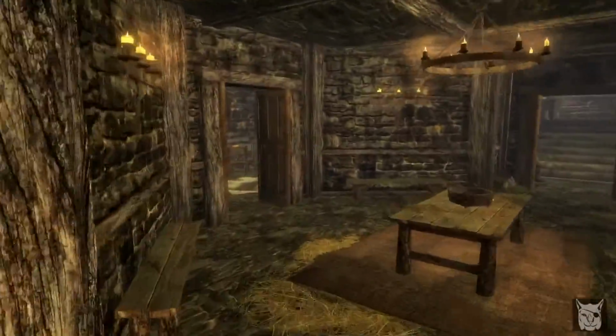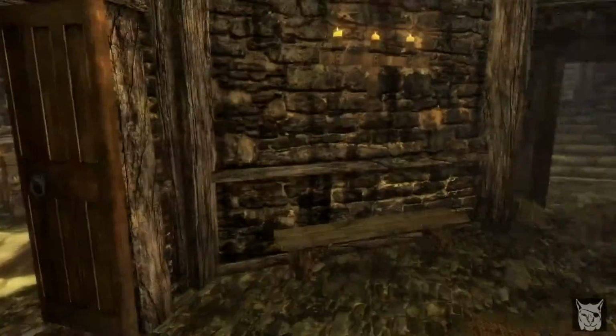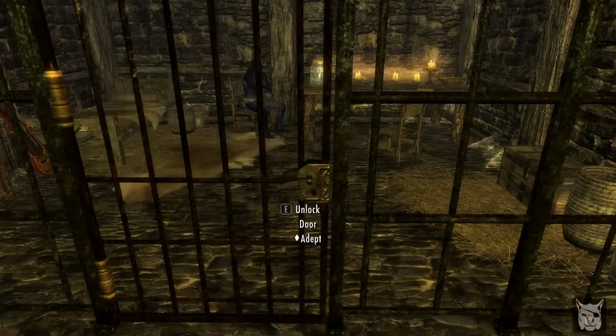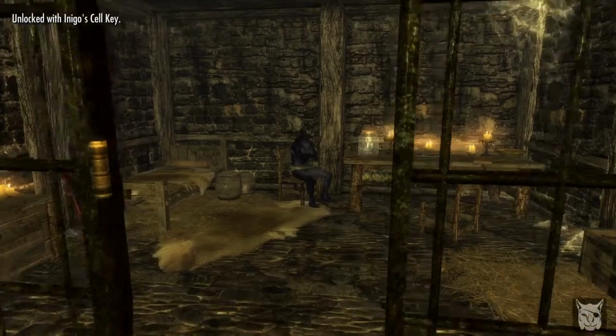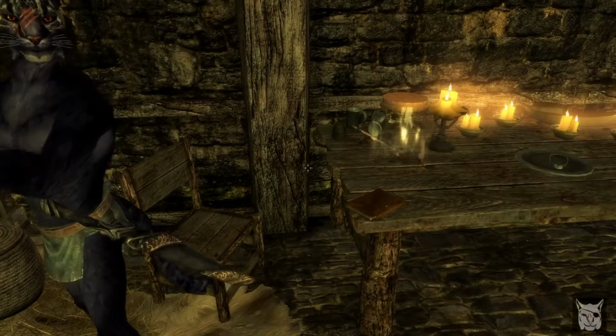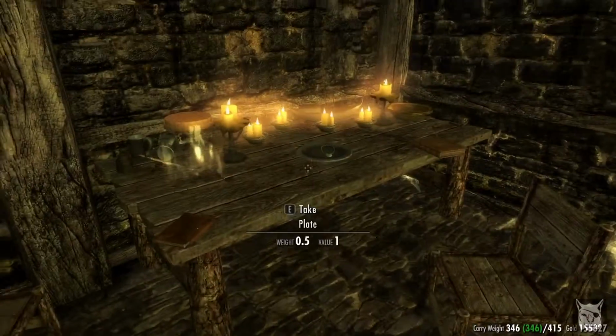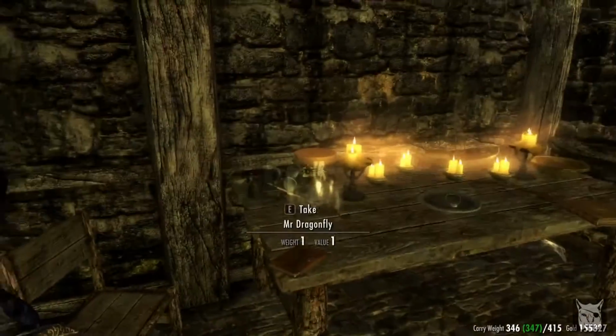If I remember correctly, there's a key somewhere in here. I'm going to pause this bit out, guys, so you don't see this. Right, Inigo. Right, this is all story, guys, so I'm going to pause this out. But there are certain things in here that he needs to take with him. Namely Mr. Dragonfly, his friend.